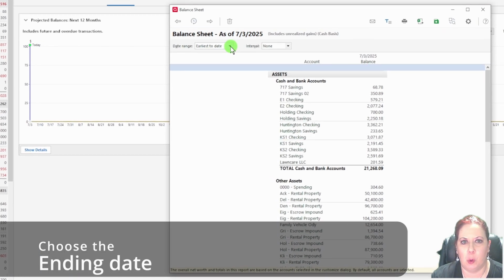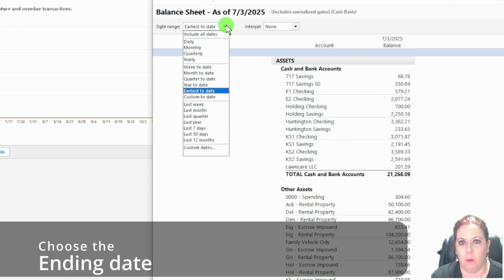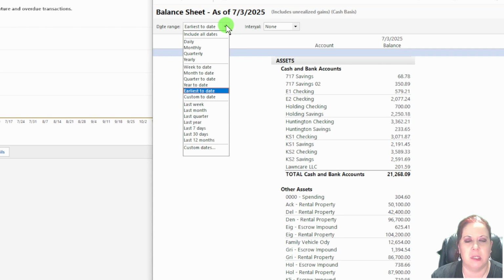At the top of the report, you'll see a field labeled Date Range. Now, even though it says date range, the balance sheet actually uses only the ending date to create the report. Example, if you pick January 1st through December 31st, Quicken shows your balances as of December 31st. If you pick January 1st through June 30th, it shows the balances as of June 30th. The starting date doesn't affect the balances.